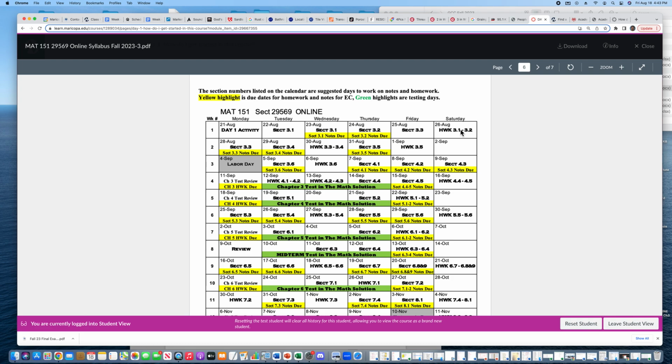Yellow is due dates. So by Wednesday, 3.1 notes should be turned into me via email. Then 3.2 on Thursday, 3.3 next Monday, so on and so forth. Those are the yellow things you look for. Now, when is the homework due? Homework is always due by September 11th, when we take the Chapter 3 test on Tuesday, Wednesday, Thursday.